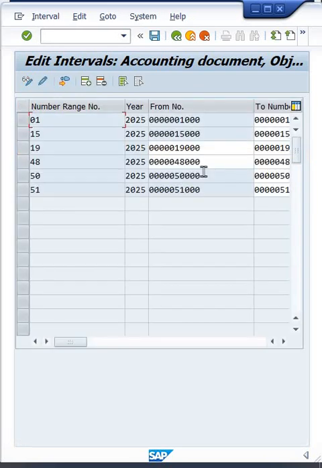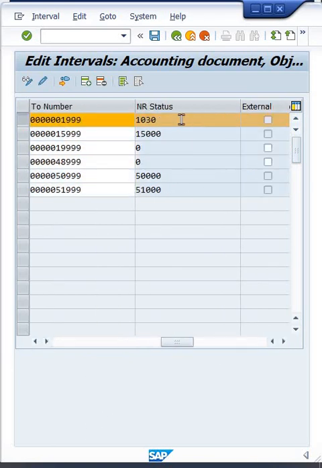what number range we have created against this number range code. Against 01 I have created, let's suppose, 1000 to 1999, right? And after that, SAP will check the NR status also. In NR status it is 1030, and the system will add 1 to that. So the next document number is 1030 plus 1, which means 1031. This is how SAP generates a document number, and this is how document number determination happens.